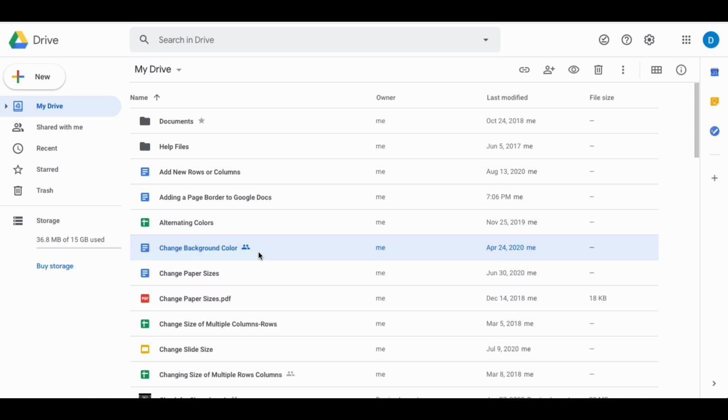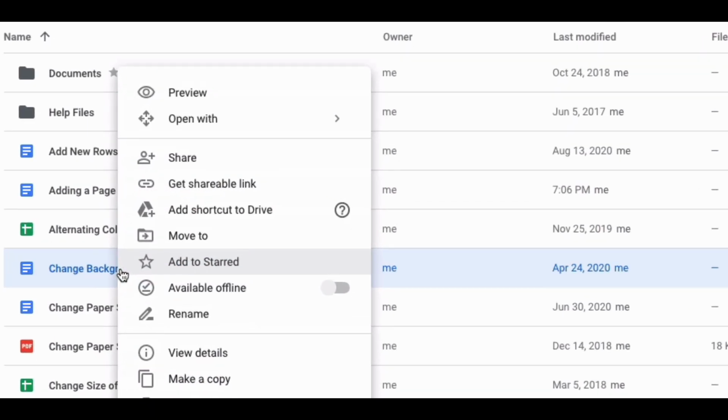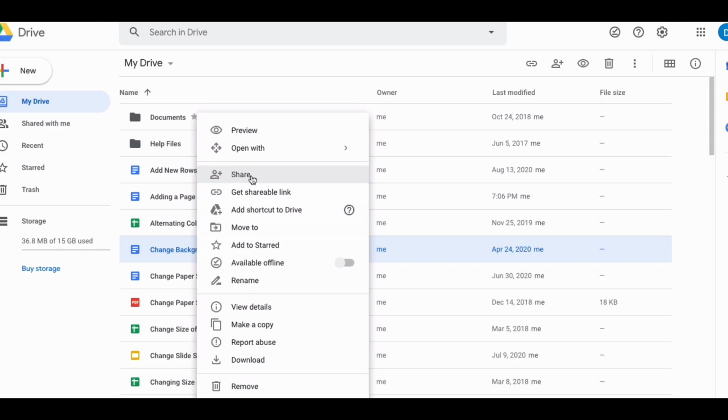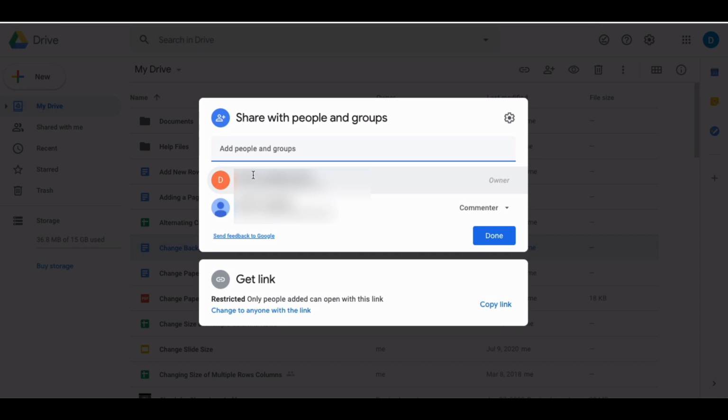Whether you're inside of the document or whether you're viewing it in your file folders on the Google Drive homepage, what you do is you find your way to the share menu. And if you're inside of the document, you would click the blue share button. And there you will see the list of people with whom you have shared the document.